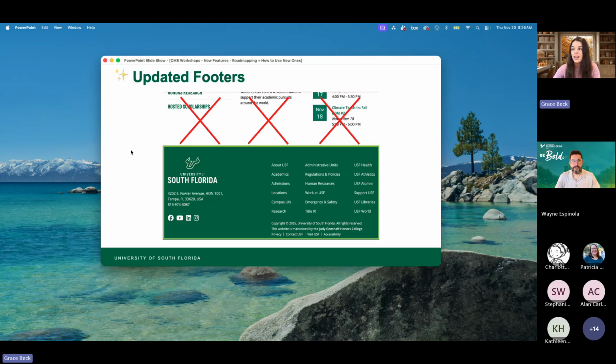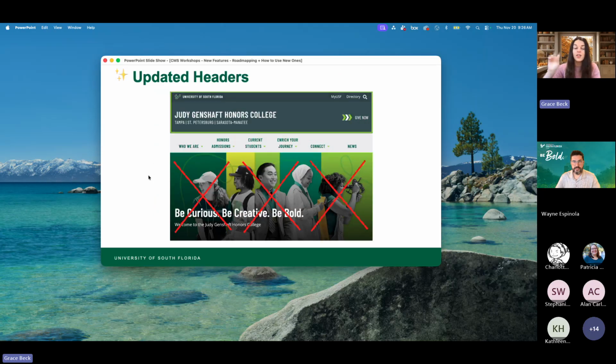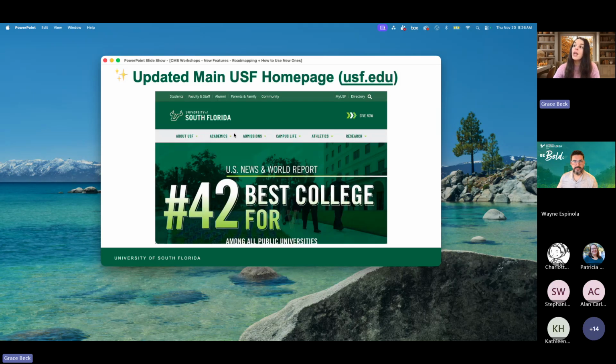And also to caveat, the guts of your own site will not change. We are just doing headers and footers, but the guts of the main USF homepage will change. So the main usf.edu homepage will have a total refresh, and that's going to be launching January 2026. Very, very excited about that.